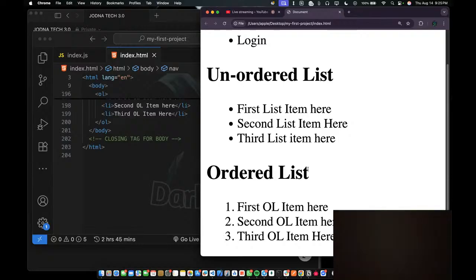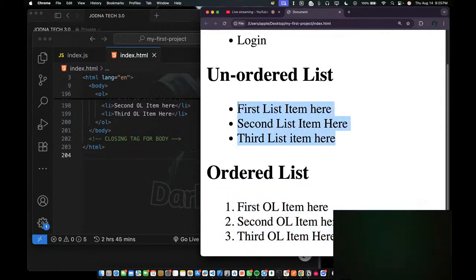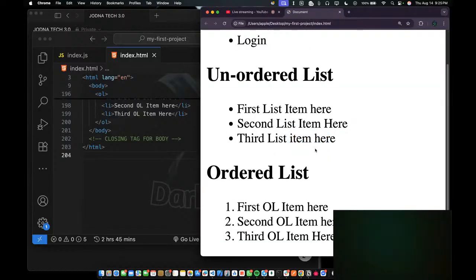So I want you to tell me the difference between ordered list and unordered lists. This is the ordered list. Now, this is an unordered list. Then this other list, you can see first, second OL items. This is also an ordered list. So it's under it. So what's the difference between them?